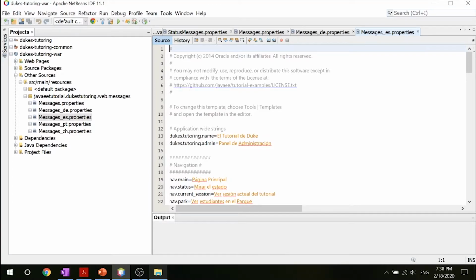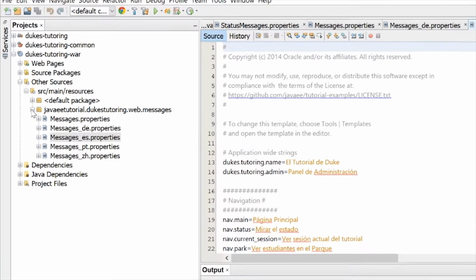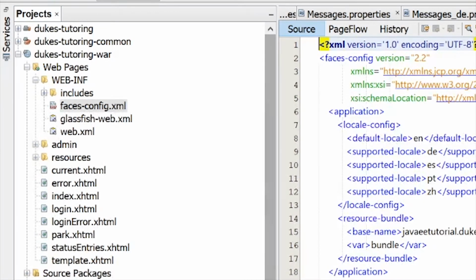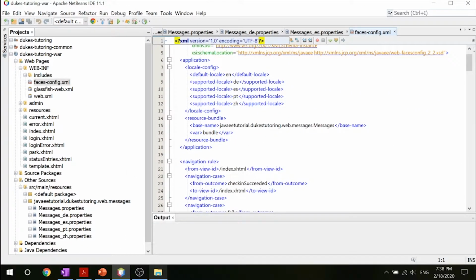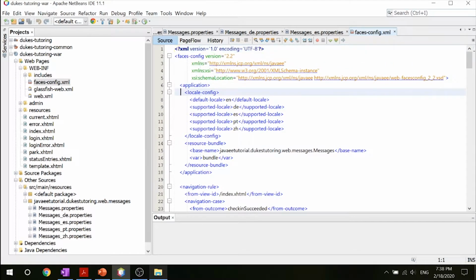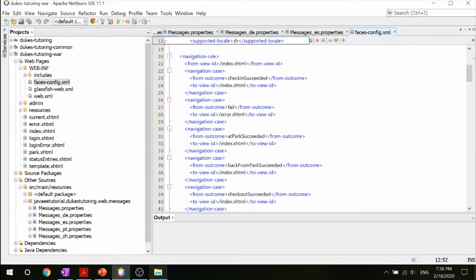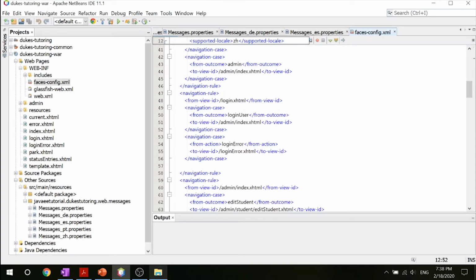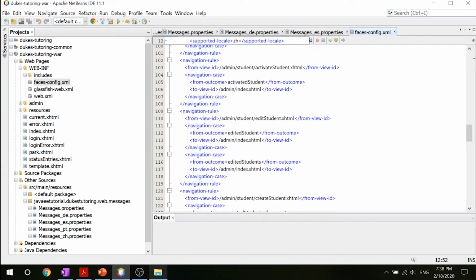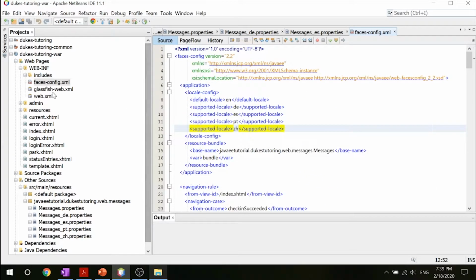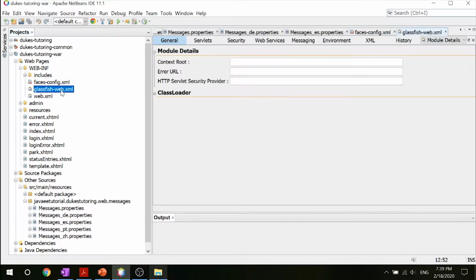Next, let's take a look at our deployment descriptors used in the Duke's Tutoring example. The first thing that you'll take a look at is our faces-config.xml. Over here, it's just easy stuff that you understand, like the supported locales, and the navigation cases, which just tell us where to navigate.